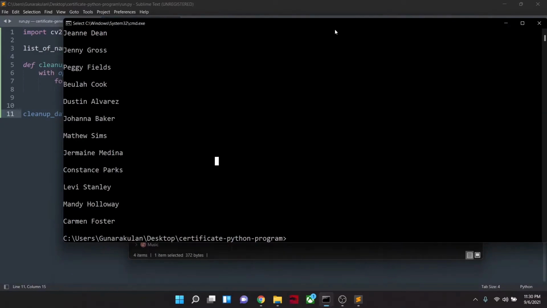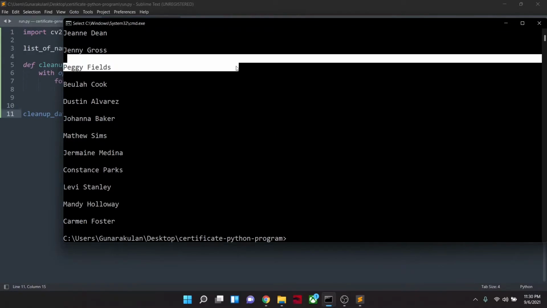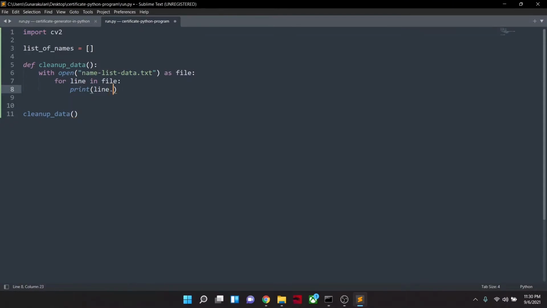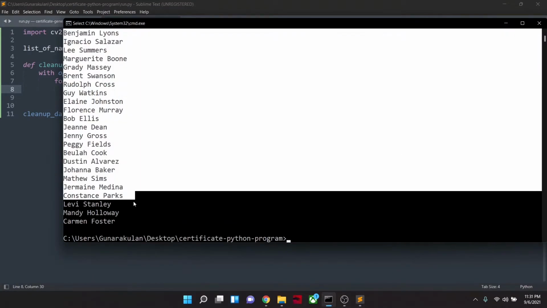Next, I just need to do a simple cleanup. You can notice there are many white spaces here, so I need to clean up this white space. In order to do that, I have to use the command strip. The strip is going to clean all of the white space. It's going to make it much better now.